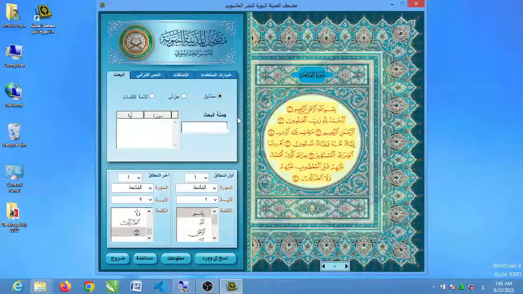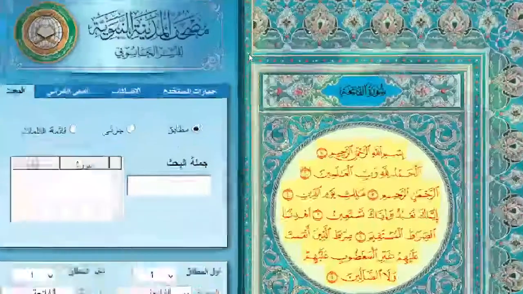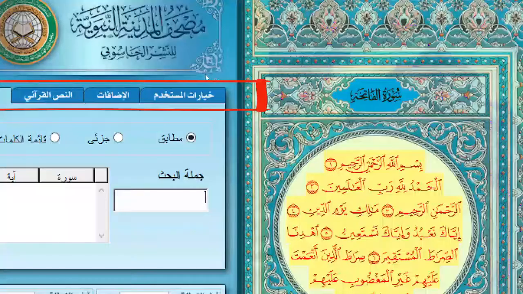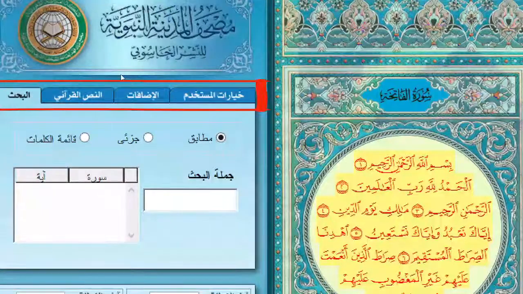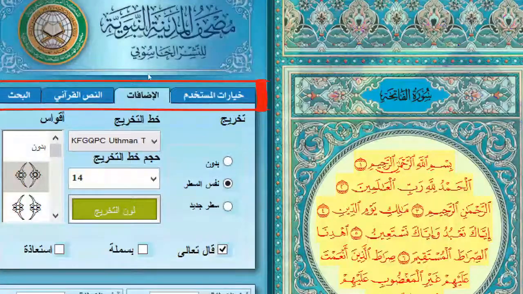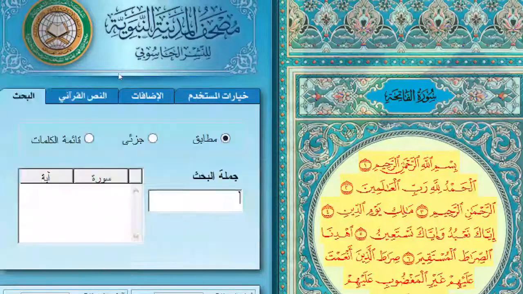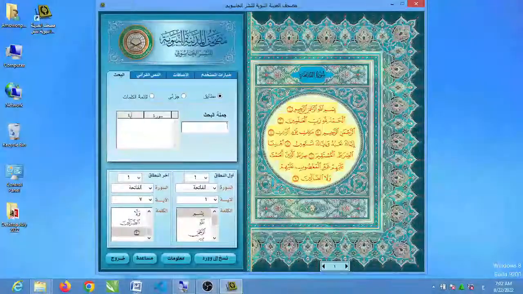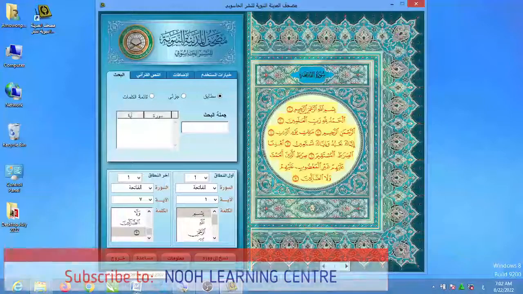When you want to start with Mashaful Madinat An-nabawiyyah, try to understand how it works. The first thing that we need, look into these four things: khiyaratu mustaqdimi, al-idafa, an-nasul Qur'an, al-bahth, users options, hard, Quranic text, and search. But before I can start the explanations, let me open the Microsoft Word.